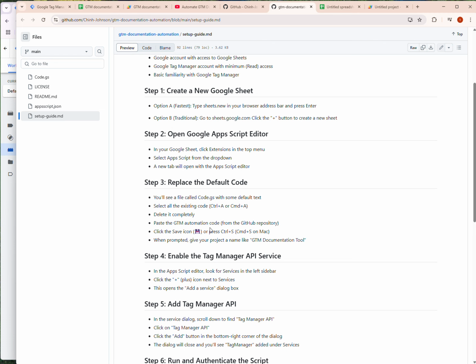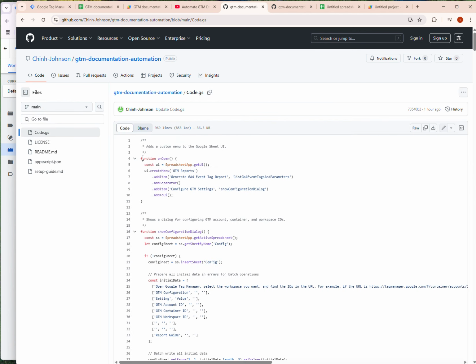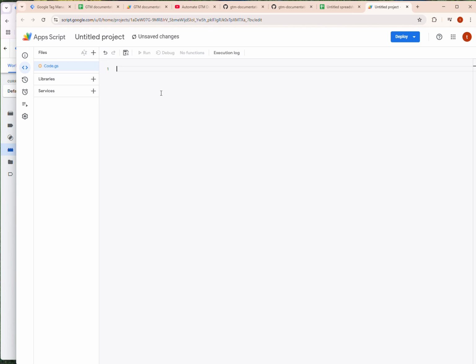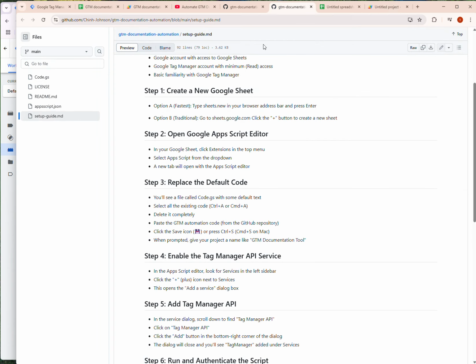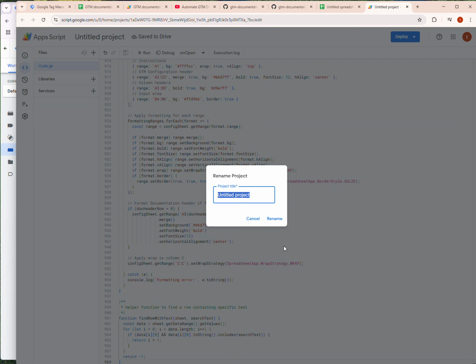Paste the GTM automation code from the GitHub repository and click save. Let's go to my GitHub, click on code, yes, copy all of it. Let's just do it like this, and then paste it here. I think the next step is the save icon, and press Ctrl. Yeah, and you can give your project a name as well. So let's do that. I click the save icon and give the project a name.